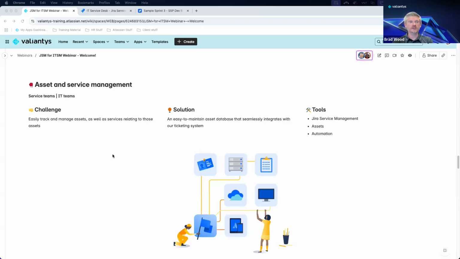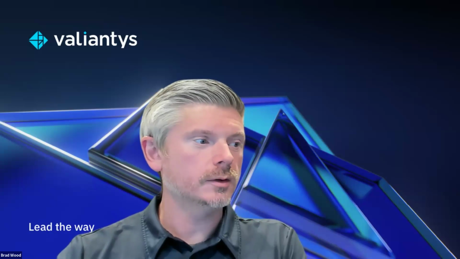We'll see all that here in just a second. And the tools we're going to cover include, but are not limited to, JSM assets and automation. And I'm going to stop sharing now, and I'm going to pass it over to Rachel, and she is going to walk us through our service management demo.